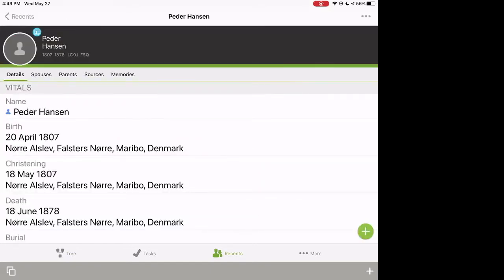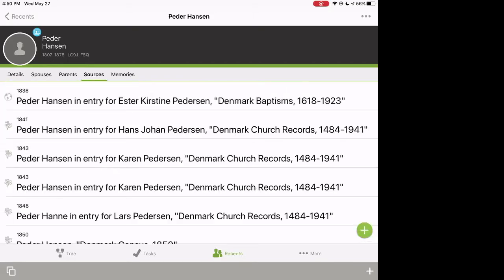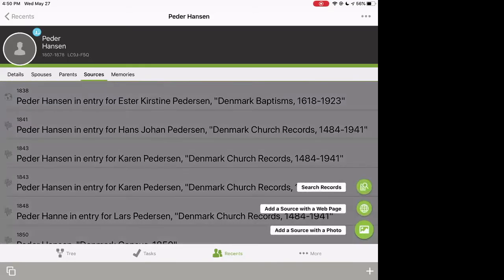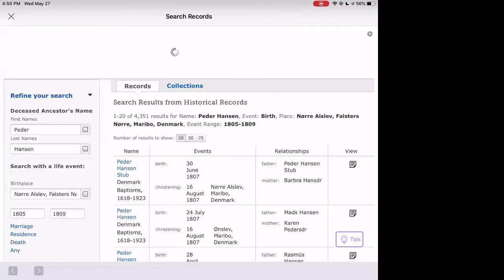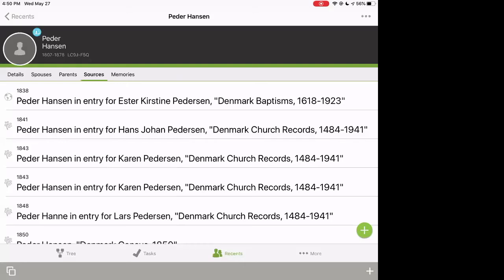One thing I do want to show you is adding multiple screens so that I have a chance to look at more than one screen at once. So if I'm on his sources and I click the plus and I want to search for some records, it's going to give me a chance to look at Family Search. I might start to forget, like, what were the details of his page? I can see here I'm searching records, but I may need to look at multiple screens. And so when I want to do that, I'm going to add a multiple screen.